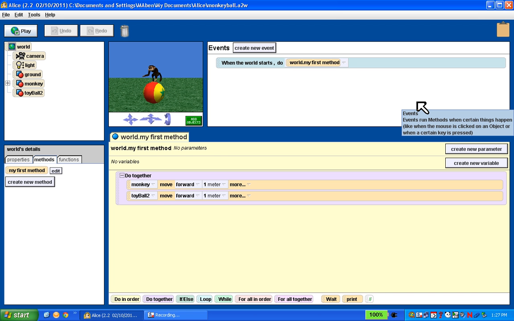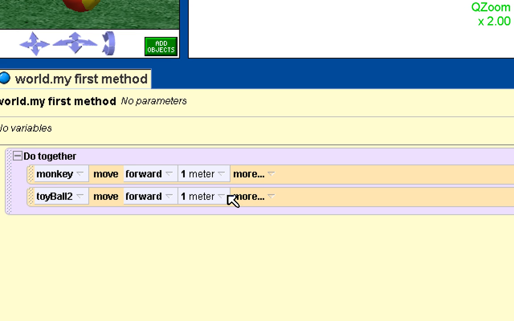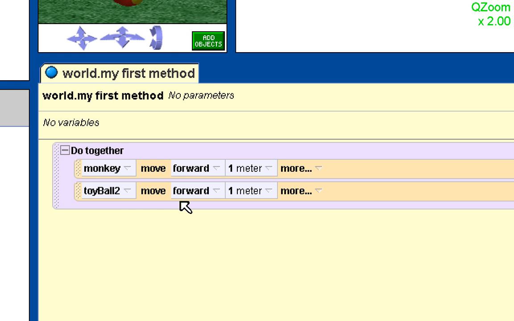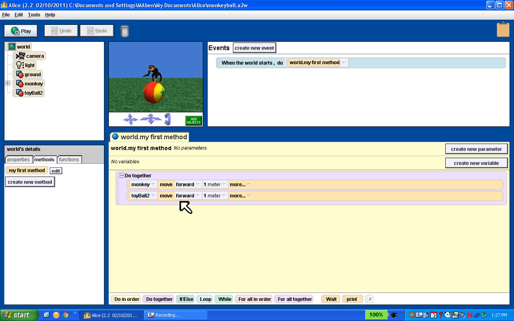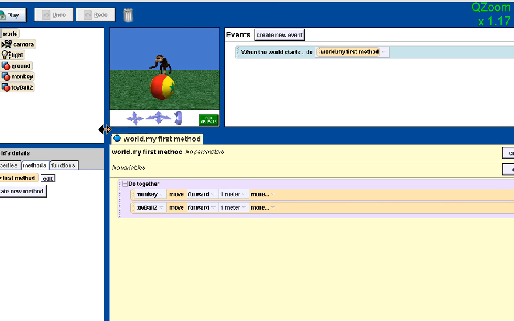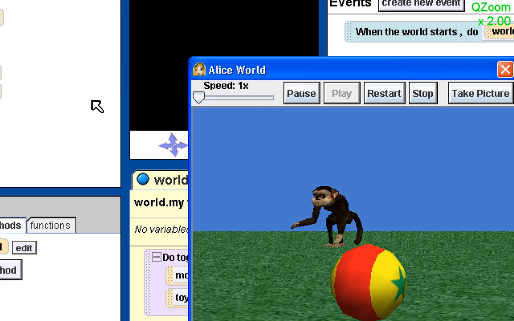So for instance, here what I have, something very simple. I have a monkey on a ball, and if you look at my instructions over here, I want the monkey to move forward 1 meter, and then I want the ball to move forward 1 meter, and I have them in a do together block, so I should expect them to move forward together 1 meter. Okay. But if I press the play button, again, I'll zoom in so people can really get a good look at this. That's not what happened.